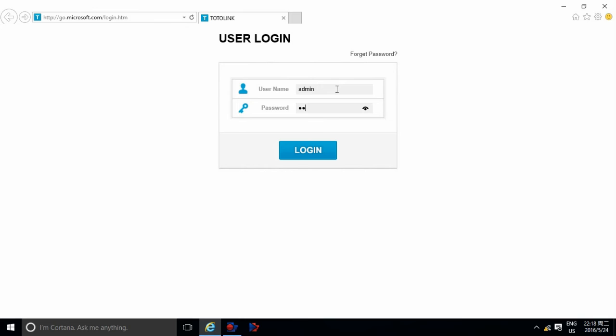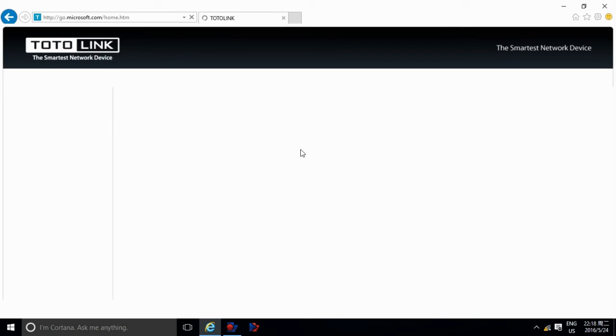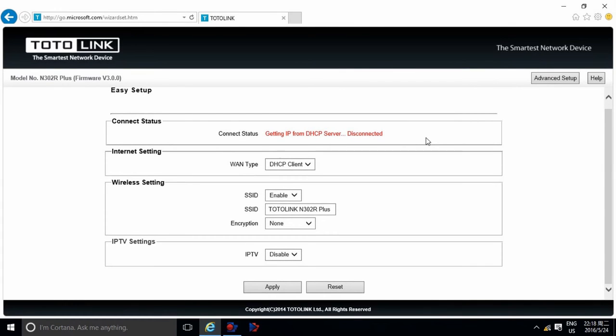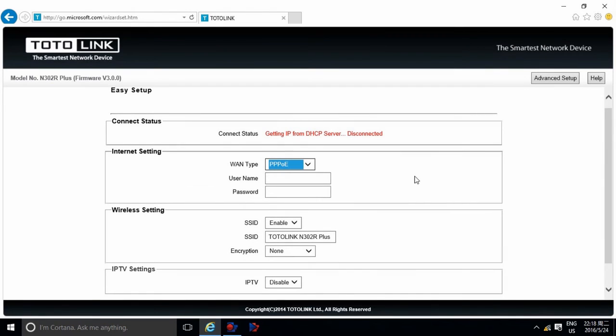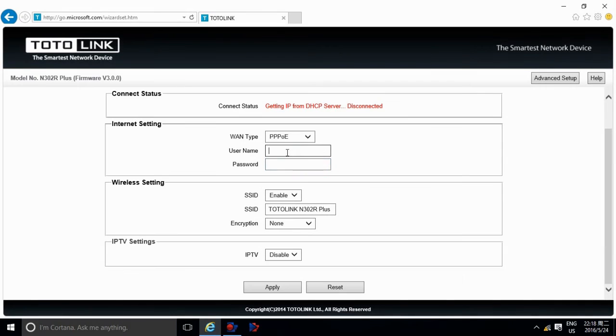Input admin for username and password. Click Login. This is the page for easy setup. First, to select WAN type, here we use PPPoE. Input the username and password offered by your internet service provider.